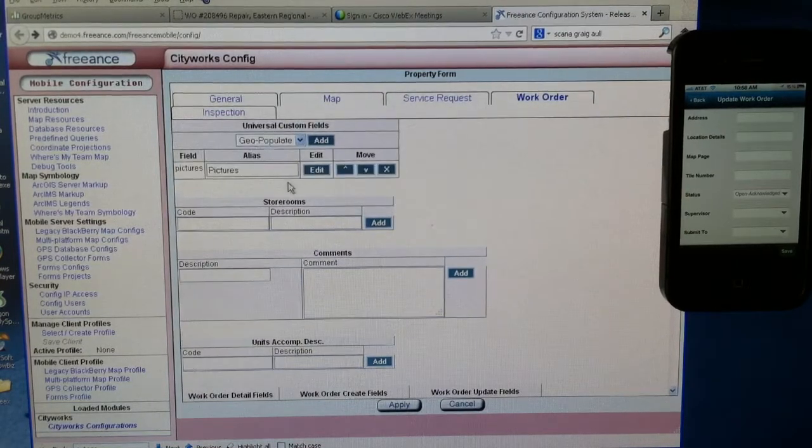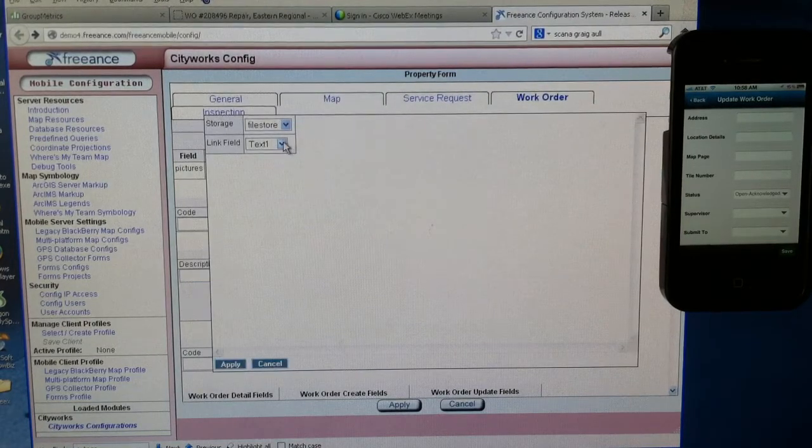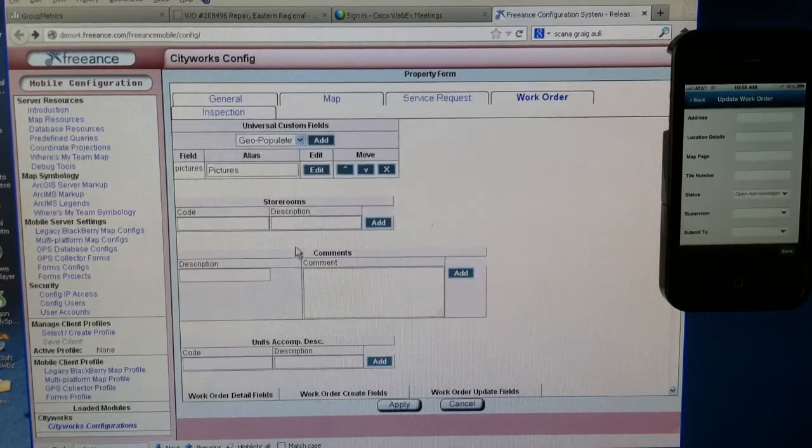So let's add a photo, because I want to add photos. I can't do attachments yet. I wish I could. Maybe that's coming in the next release. That's the only thing I pretty much can't do in Cityworks with Freeance Mobile is attachments. But I can add photos to these records through custom universal fields. So let's add that, and that photo is going to go to the text 10 field. That's all I have to do.